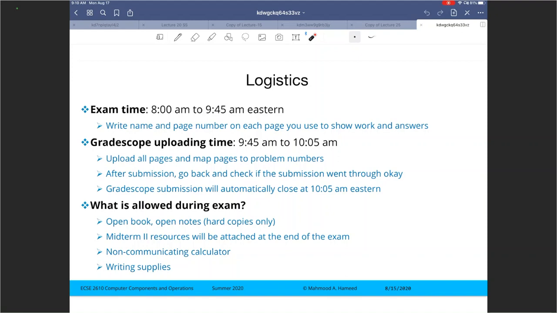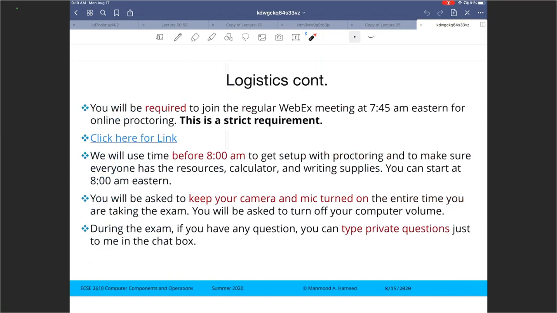Okay. So everything else is the same as before. The only key difference here is open book, open notes, hard copies. Hard copy of open book, open notes. All right.